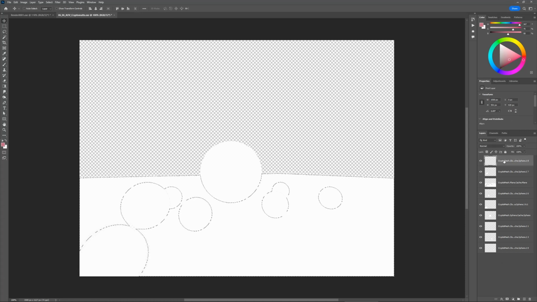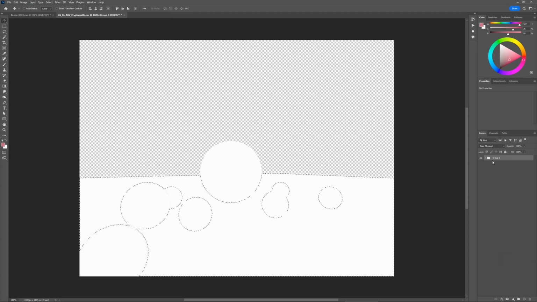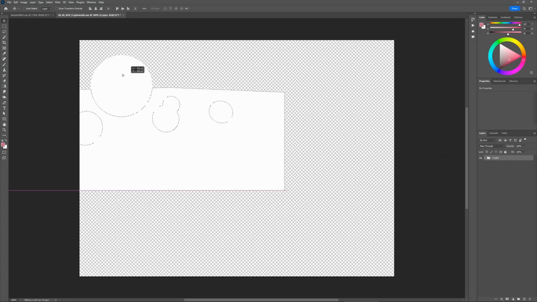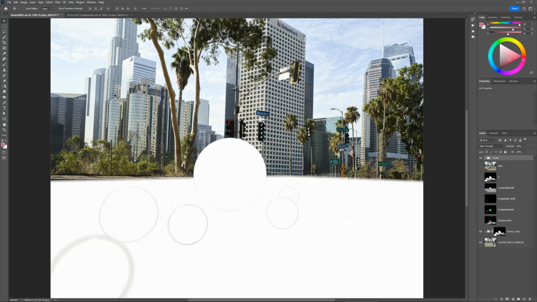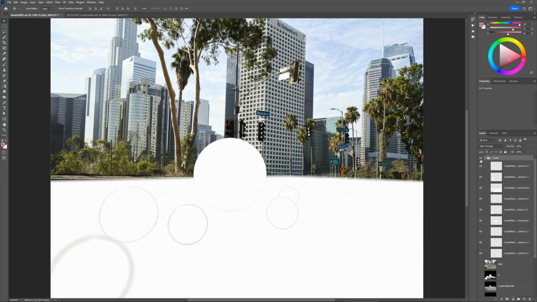I group all the renderings. For this I press Ctrl G. I name this group Crypto. Then I copy the entire layer, or rather the entire folder. This I paste into my rendering. I center it with the Shift key. I hide the group.